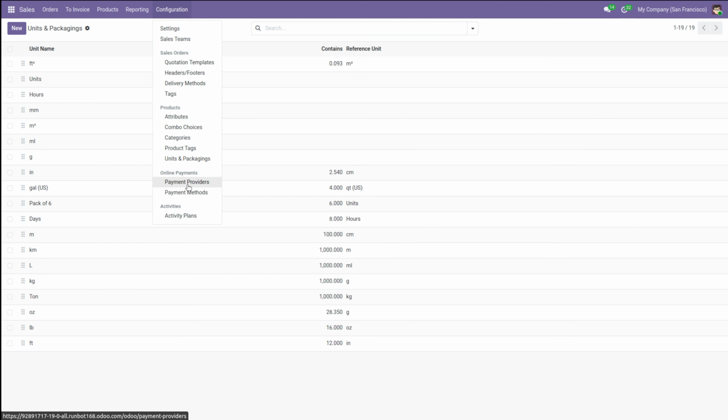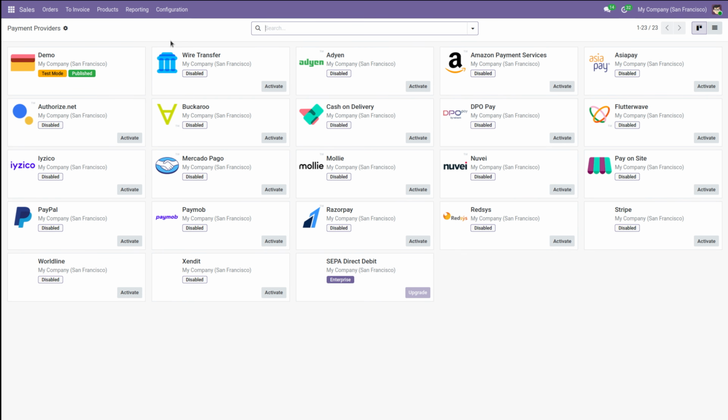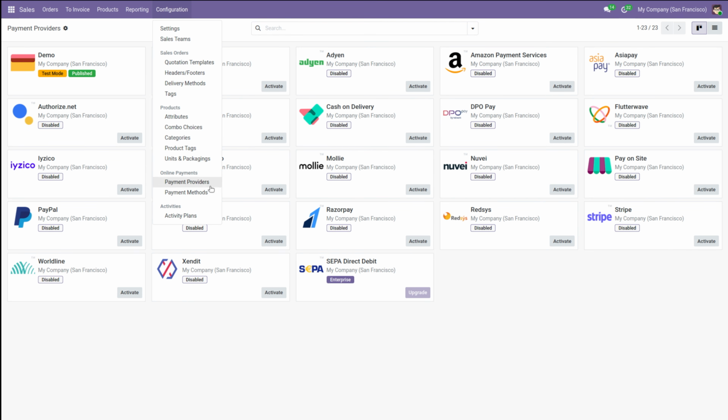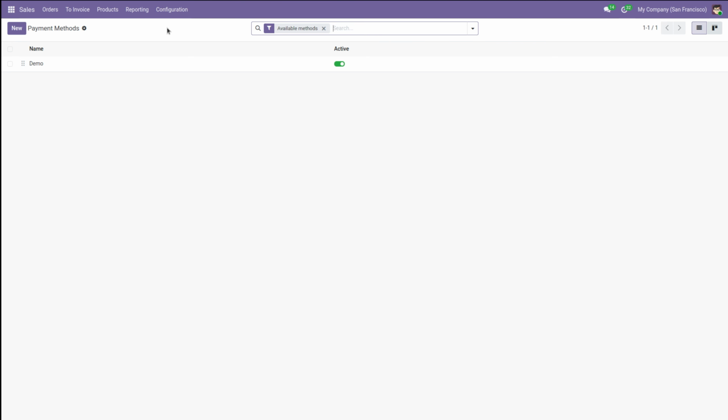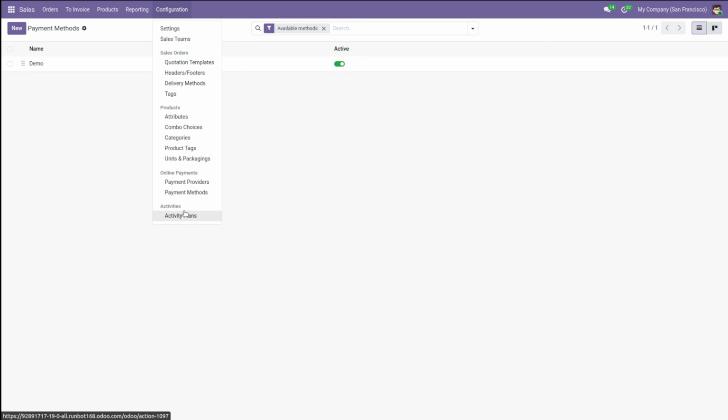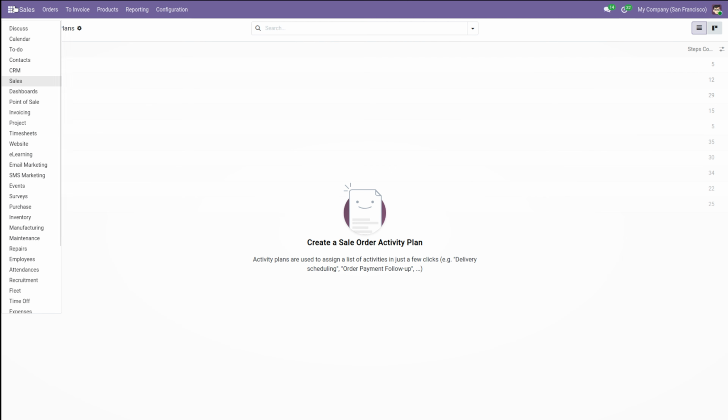Then comes the online payment, where you have the payment providers. These are the different providers. You can install or activate them and use them. Payment methods. Okay. And you have the activity plan. So that's the sales module.